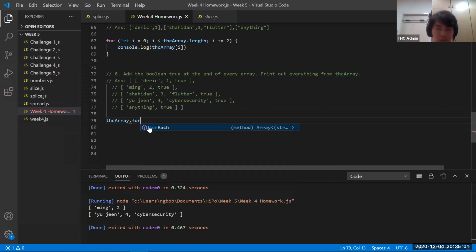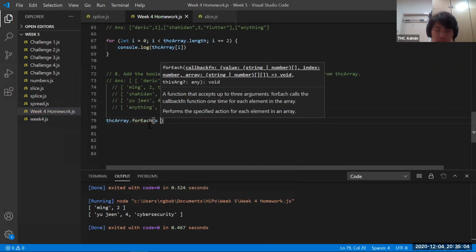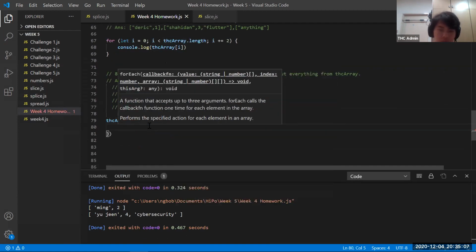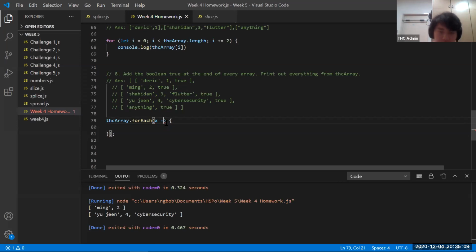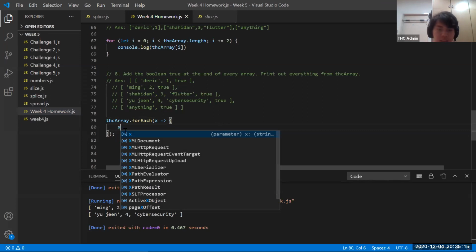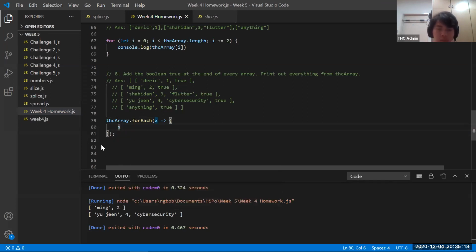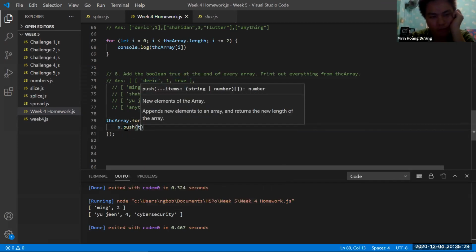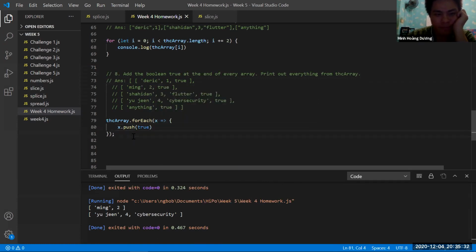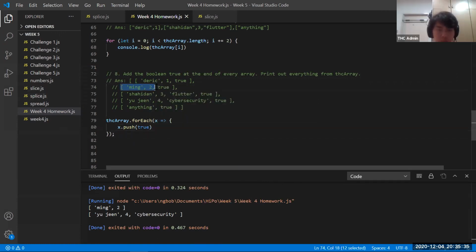TAC array, for each of these elements in TAC array, what I want to do is add true, so X in this case, right now let's do it one by one. When you first loop through, X will be this thing right here, I mean this thing without the true, and we want to add true to this array, right? So we just do X dot push, push true. Right. And then the next iteration, X is Ming2. Then you want to push true to that array. The next one, and so on.